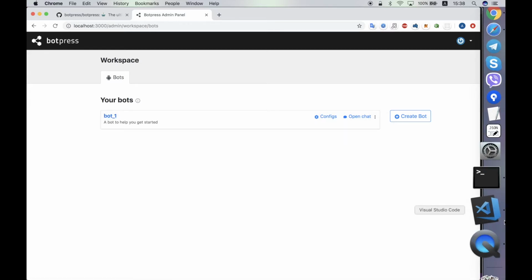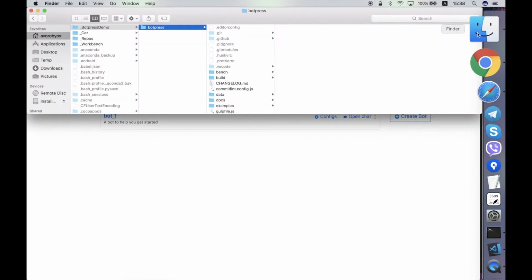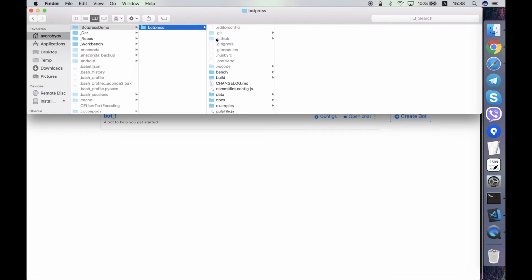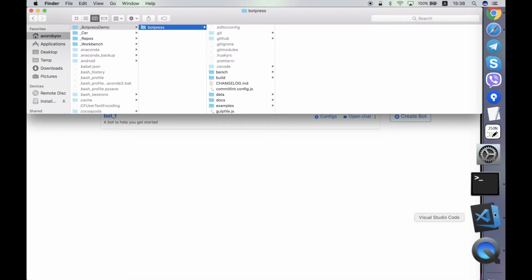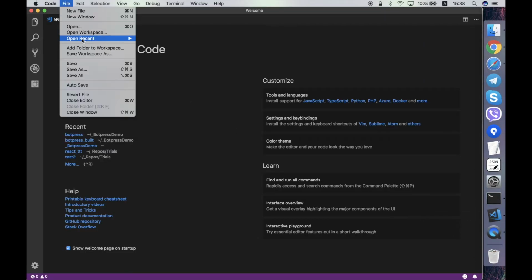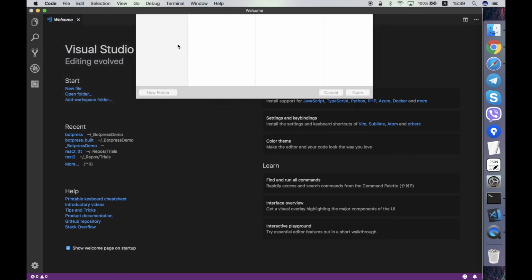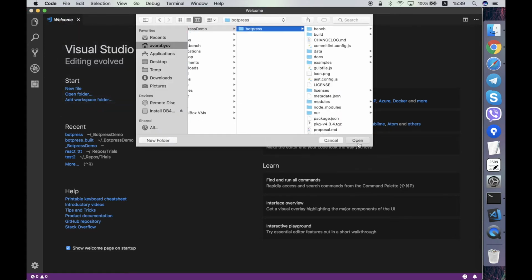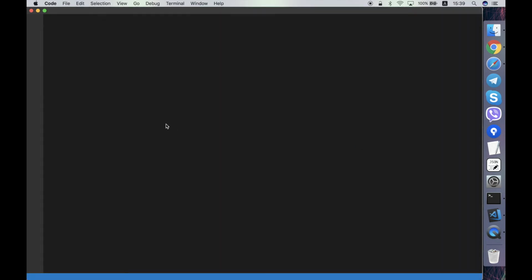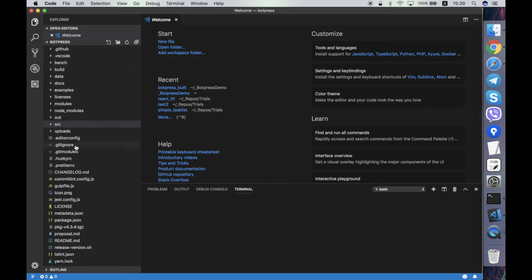I'll use Visual Studio Code to show you the code of the Botpress server. So I have the server downloaded from the URL I've shown you previously. Now I'll open it in Visual Studio Code. Okay, here is the project.